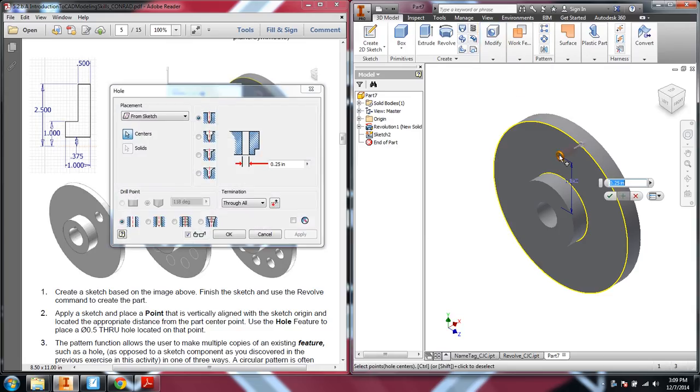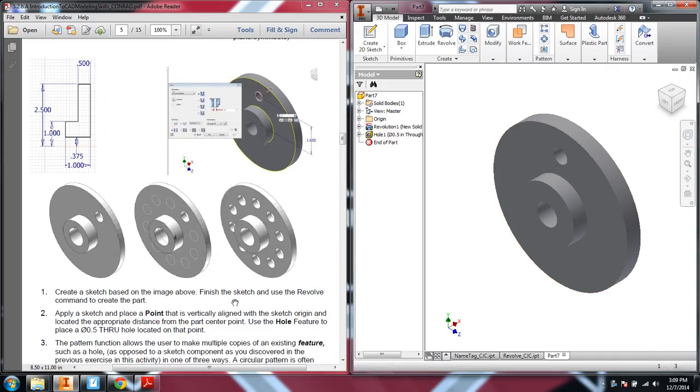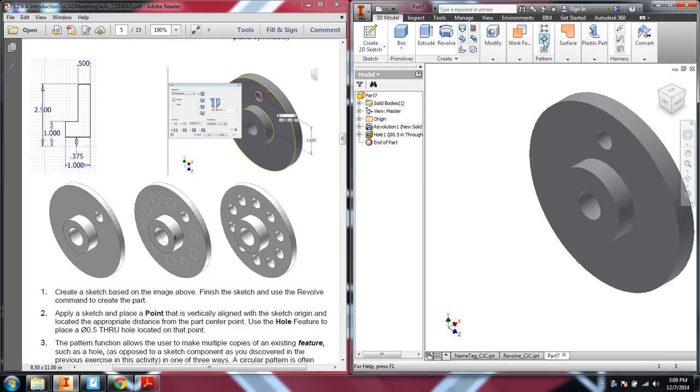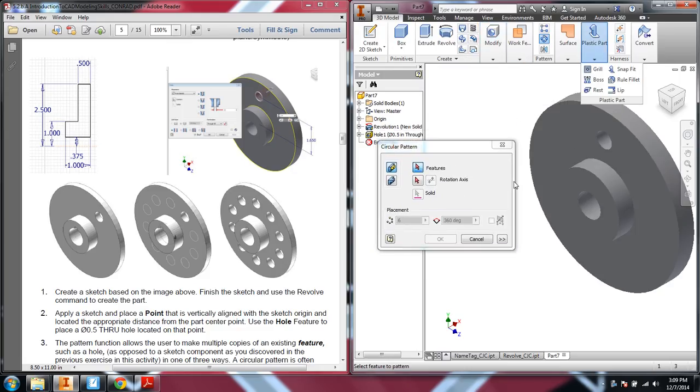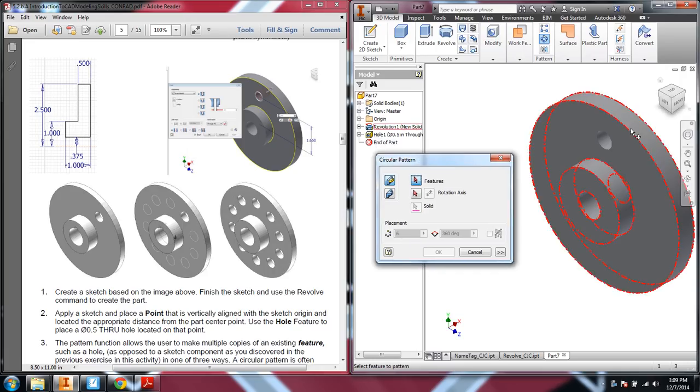Let's drill a hole. Hole diameter is 1/2 inch. And then there's a circular pattern tool. Now what this is using, and you could also do this in a sketch, but again, it's usually better to do this as a feature, because when you do it as a feature, you can modify one feature and it modifies everything. It's a little harder to modify patterns in a sketch.